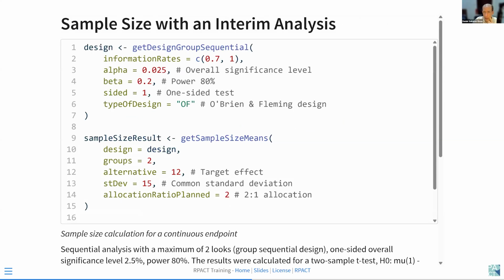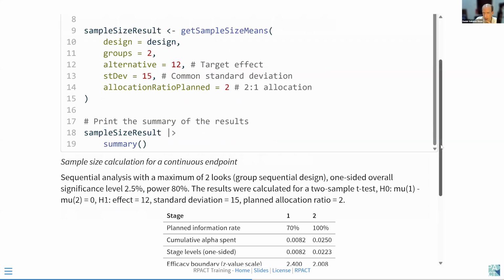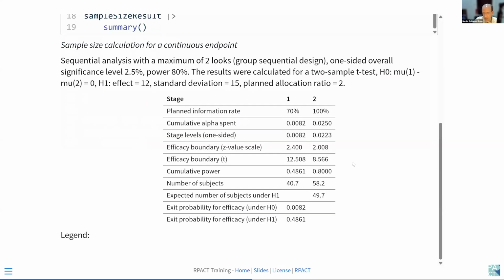Good. So let's say we do this. We fix our information rates now at 70% and 100%. Now we basically go the other way around. Now I'm saying I'm fixing this, and I want to compute the sample size such that I'm really reaching 80% power overall. Okay, so this is the idea now. And if I'm doing that, I confirm that overall I need just shy of 59.